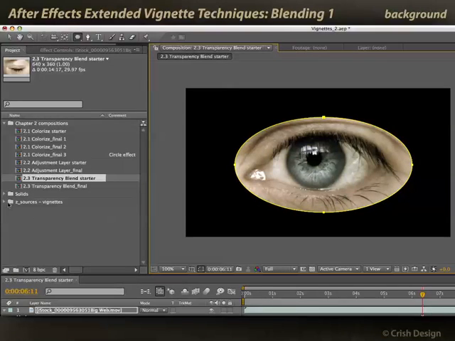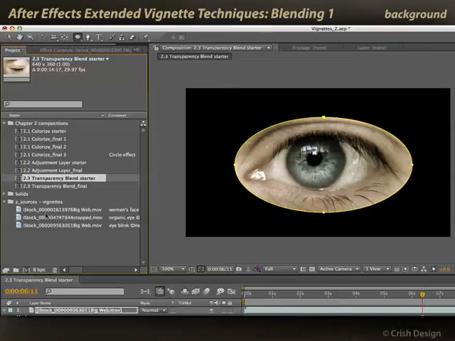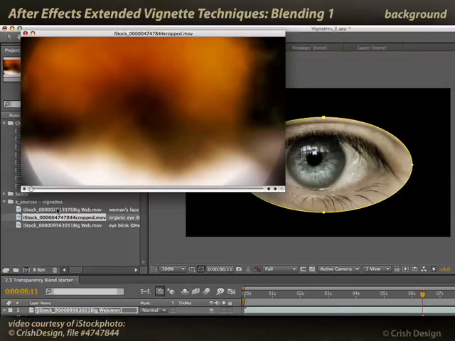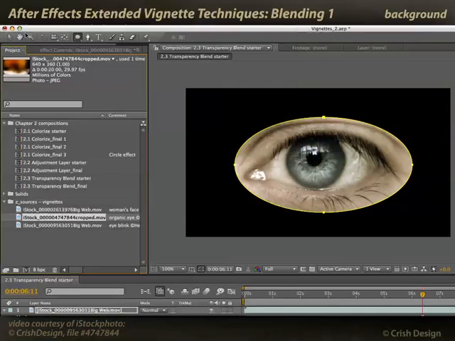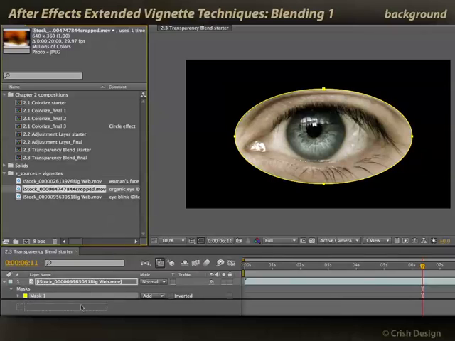Next, I'm going to drag an eye-like background behind this eye. Here, I've got a piece of background footage that has a nice strong center in it that's sort of an organic eye look. I'm going to drag that behind.